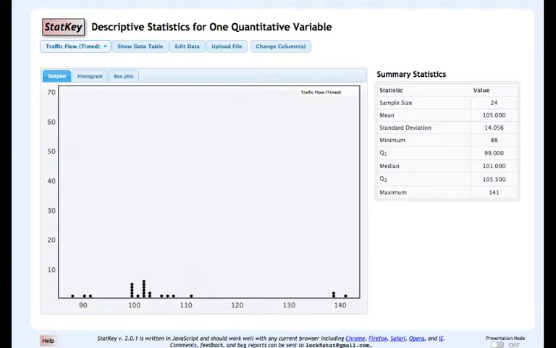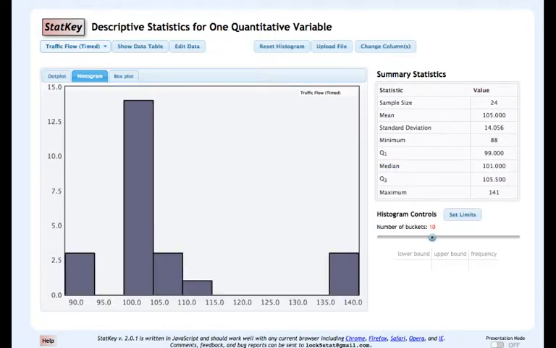Now this is a dot plot, which is very similar to a histogram, but instead of bar height, we have a number of dots. So each dot represents one data value. If I come over to the histogram tab on this same display, then I see a histogram with bar heights. Here are my three outliers over here in the bar to the right.